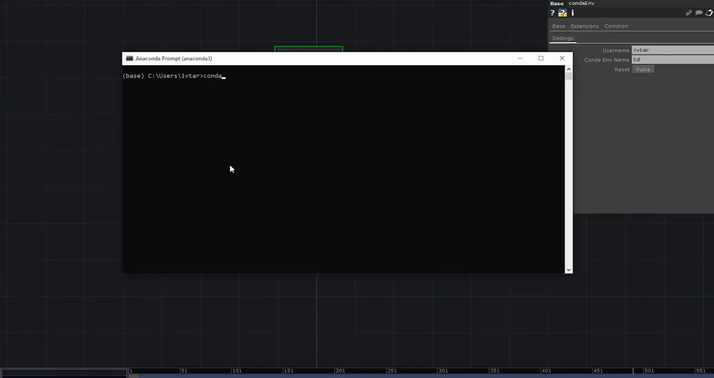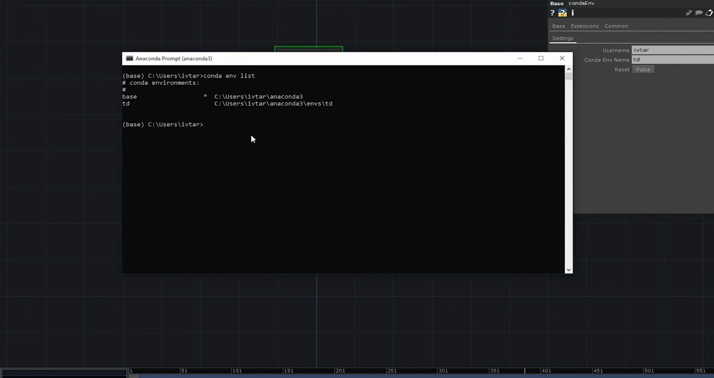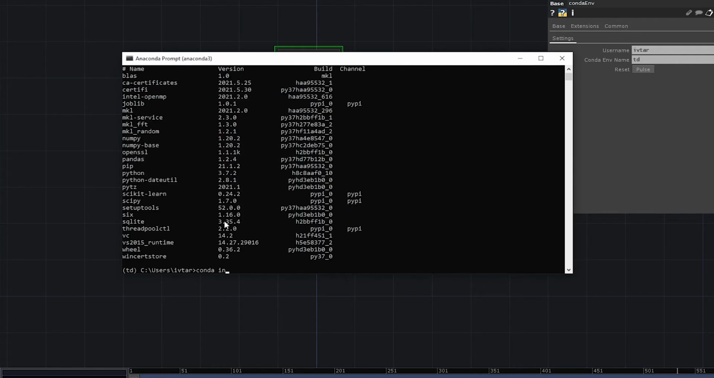You can write conda env list, and it's going to show you the list of your environments. You can create an environment by saying conda create, then the name of the environment, and I've named mine TD, and then you specify the Python version, which is 3.7. That's the Python used with the latest TouchDesigner builds. Now, you can say conda activate TD to activate that environment, and say conda install scikit-learn, or if it can't find it, you can also use just regular pip install scikit-learn to install that package.